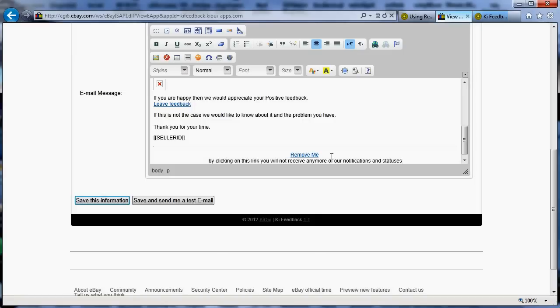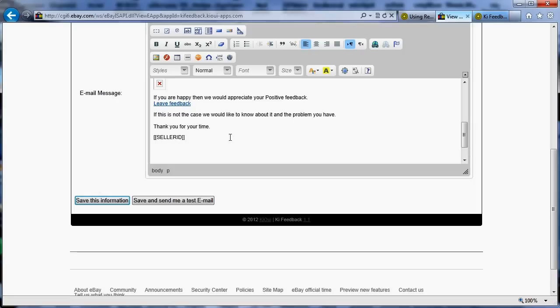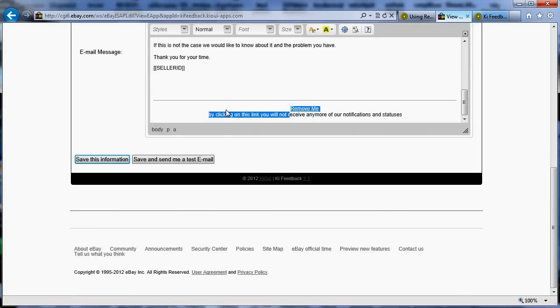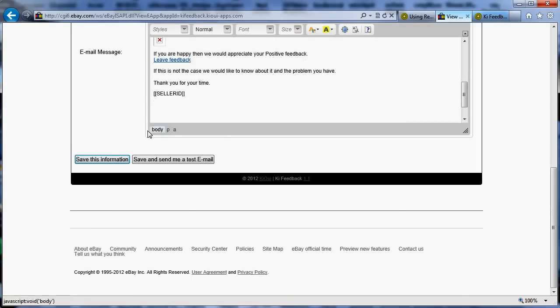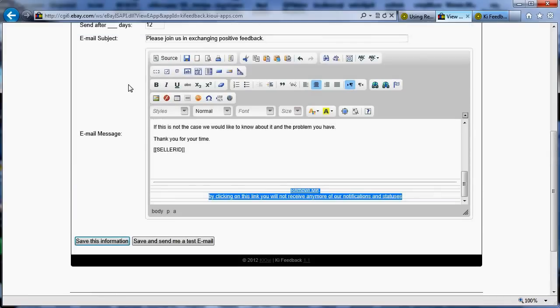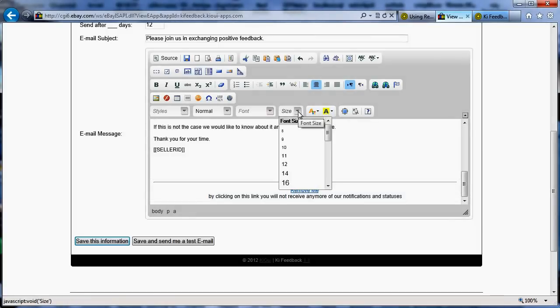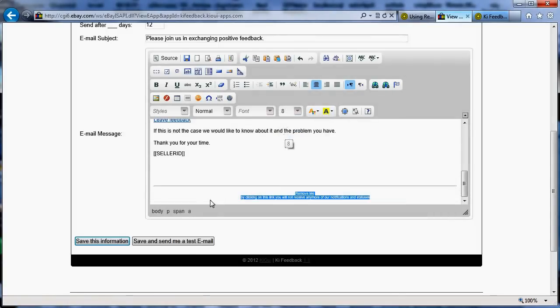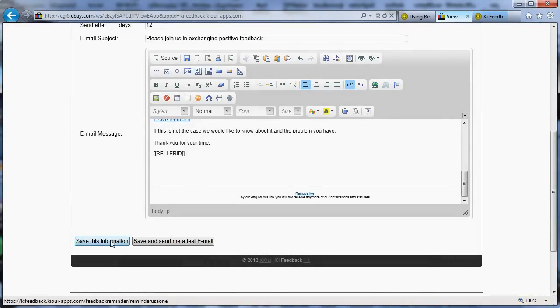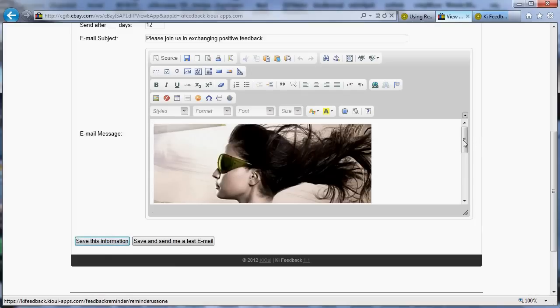Because I don't want them to necessarily click on it, I want to give the option to them, but I don't want to make it so obvious. I'm going to push that down a little bit, down the page, and I'm going to highlight all of that. Let's see, can I make it smaller? Background color, font size, oh yes, how about 8 like this? So it's there, but it's not prominent. If they want to read it, they want to use it, then they can use it. And I'm going to save this information, and here you go.